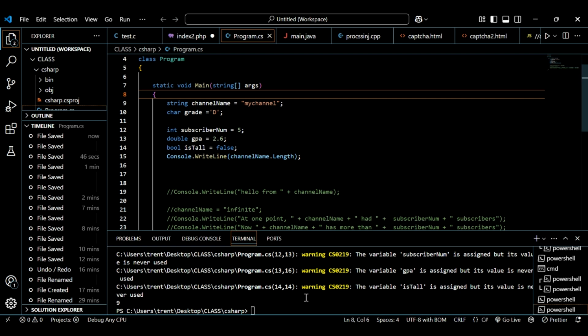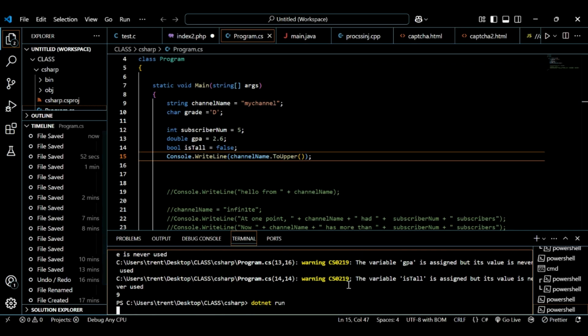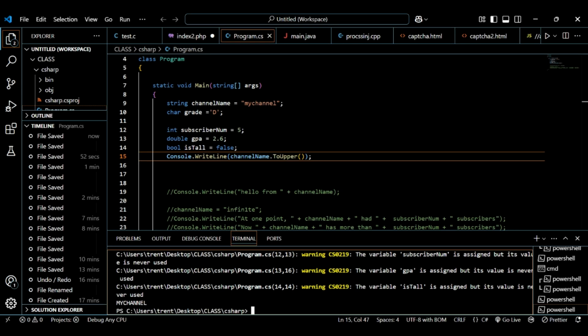We can also put this in upper, right? So we can use this method here called ToUpper, and it could print all this in uppercase, right? As you see, it changed my channel to uppercase.